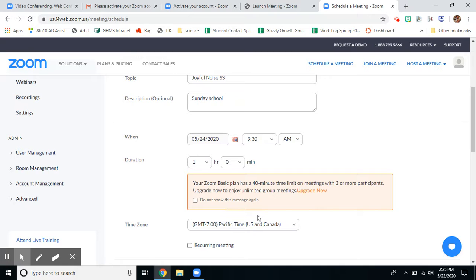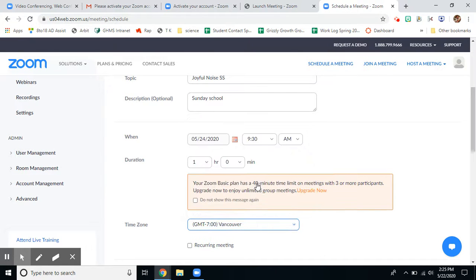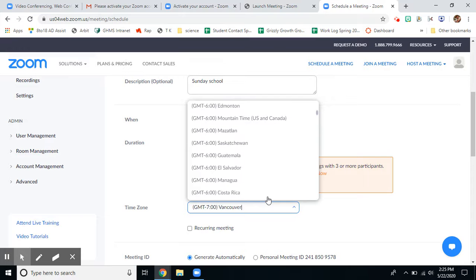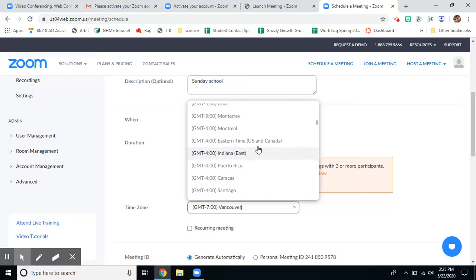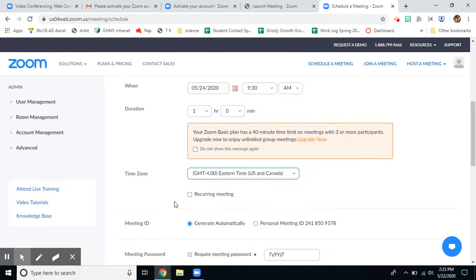Okay. So we don't need to do Pacific time. We need to have Eastern time. Let's go the other way. We're not in Vancouver. Eastern time. There we are. Greenwich Mean Time -4. And if you do this, is what I have.